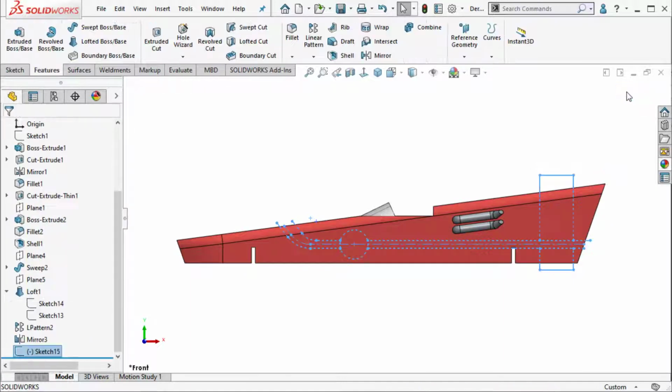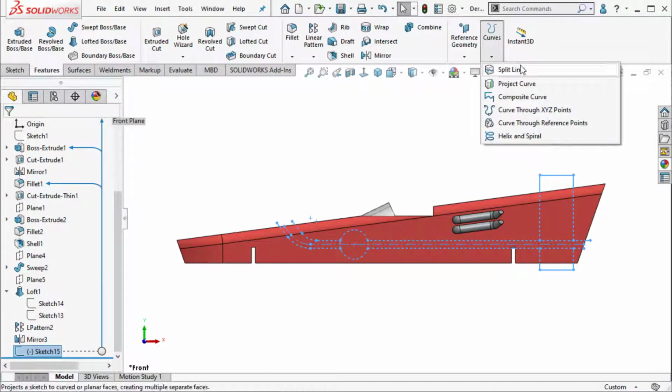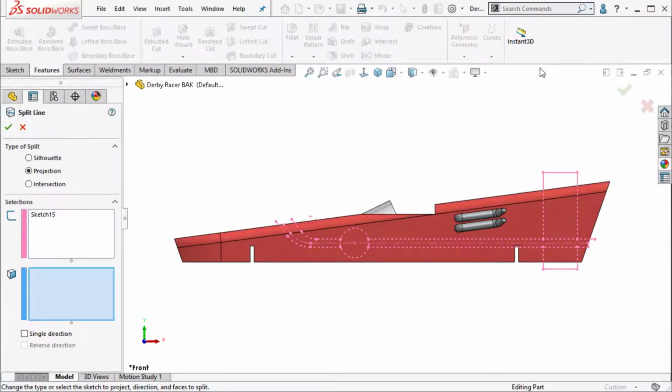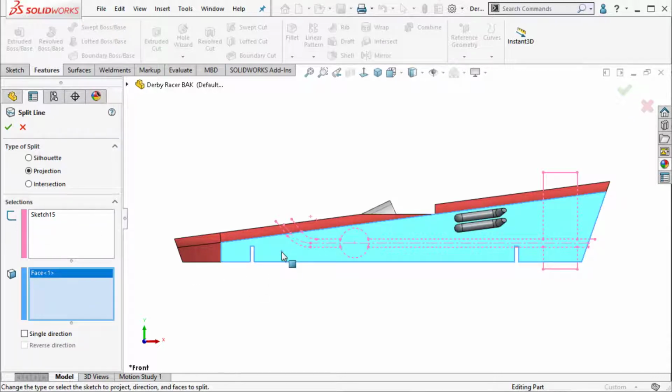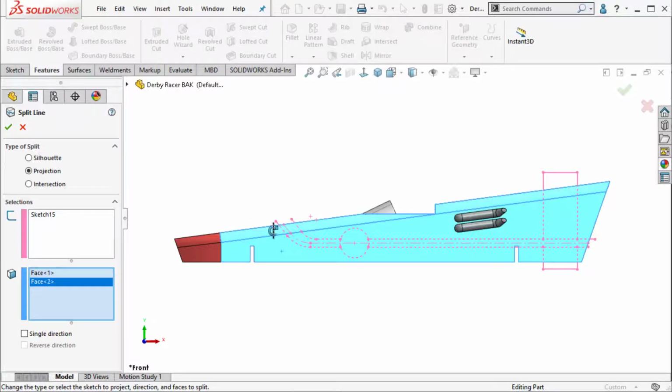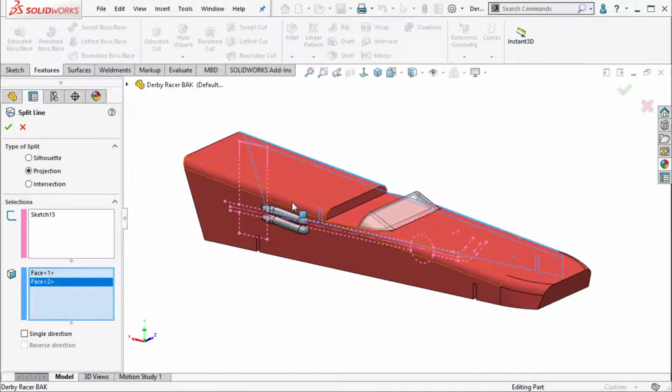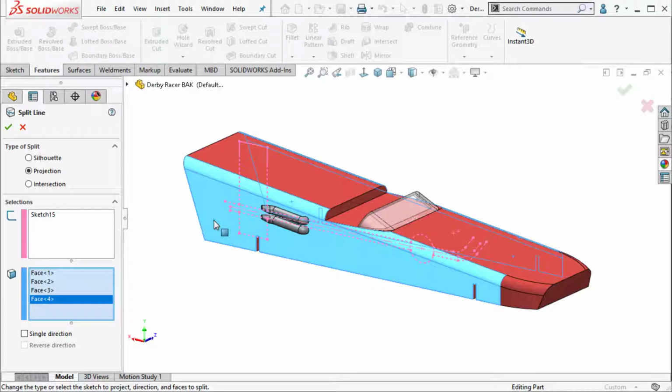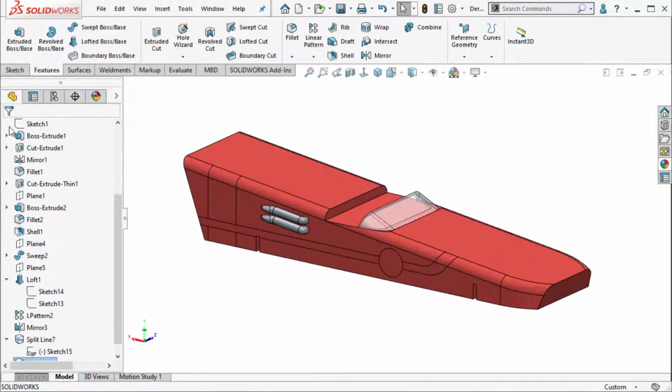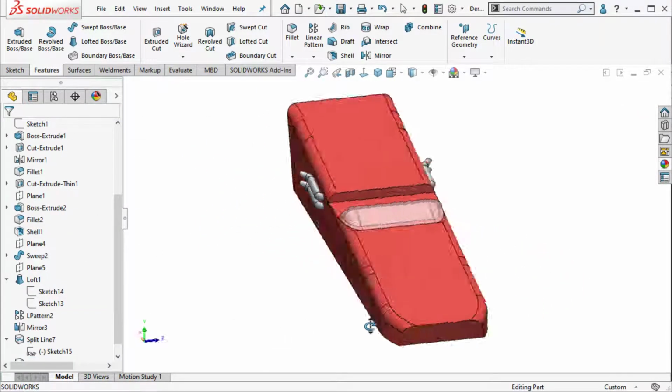Once I exit the sketch, I can pre-select it in the feature tree, then expand the Curves drop-down in the Command Manager to activate the Split Line command. With the Projected type toggled, I'll use this sketch to effectively slice the selected faces normally to the sketch. So I'll select the faces I want to split on both sides of the car. And when I click OK, you can see that the faces have been split up accordingly.